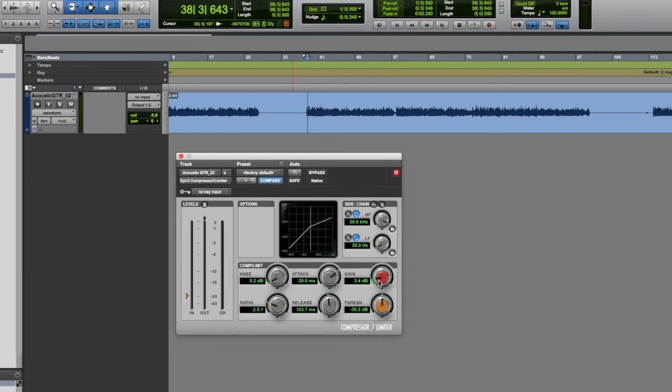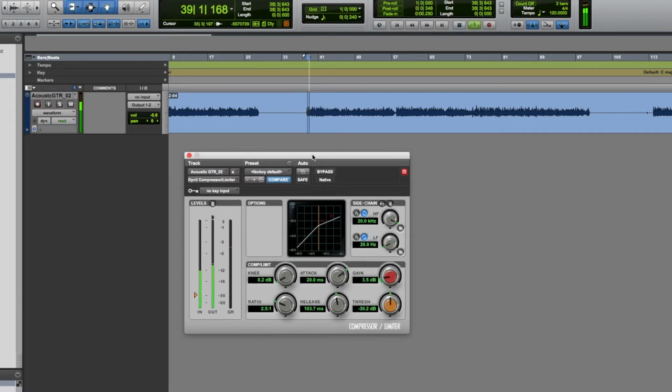I think we can even go a little bit louder, so let's push this ratio to 3.5 and see where that gets us. You can see our output meter is slightly higher than our input meter now, and there's nothing wrong with that. It doesn't have to be identical. The general rule of thumb is to keep it around the same level as your input, but you can go higher.